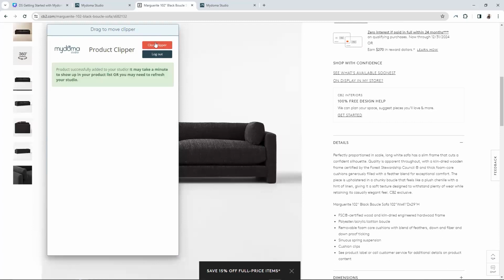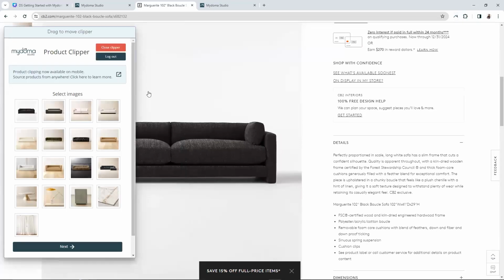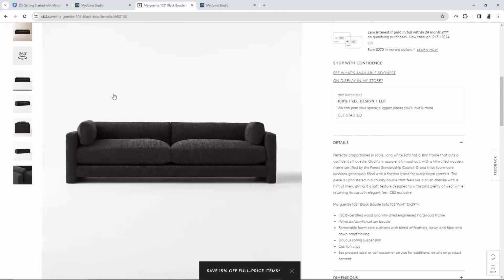Okay, now I'm going to close out of the clipper. I don't necessarily want to log out just because then I'm going to have to log in each time. If you close it, then the next time you open it, it will just have that available so you can continue clipping onto the next item.